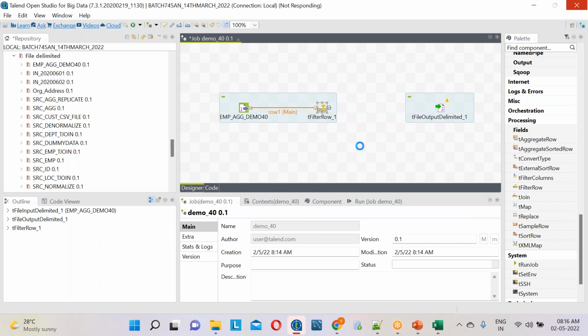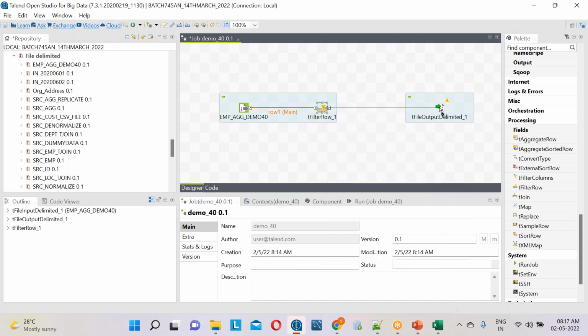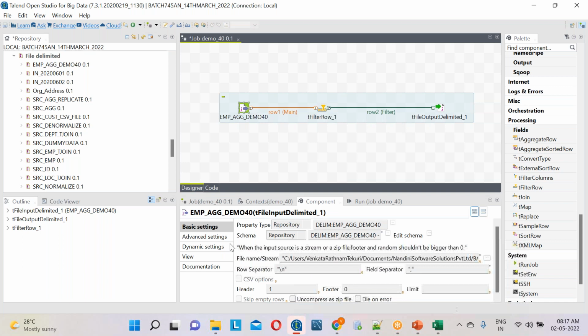Keep the cursor here, right click it, row and filter. Double click the source and verify the properties. No need to define it, I already defined it. So let me go for tFilterRow.